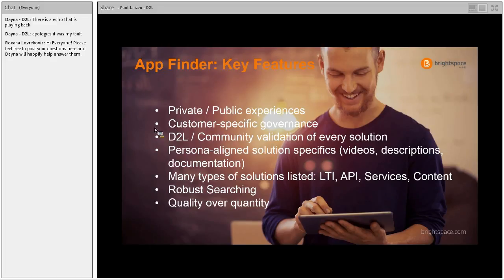App Finder provides robust searching capabilities, so if you're looking for a specific feature or function, you can search by that. You don't have to know the name of the company that you're looking for. So that makes it a lot easier for you to find things. And we're really focusing on quality over quantity. We don't want a ton of unvalidated app listings in there that are just going to cause you headaches down the road.